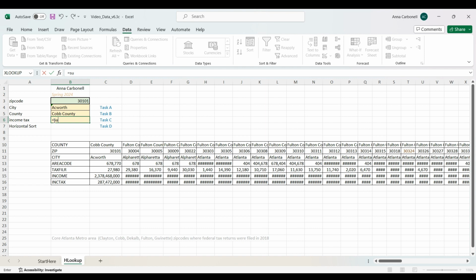You can type SUMIF right here and find it. And then you can go to the FX. So it's asking us for the range. And the range is the list where we want to look for income tax.